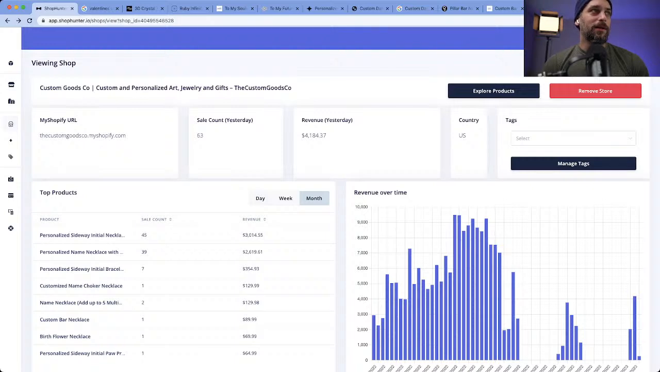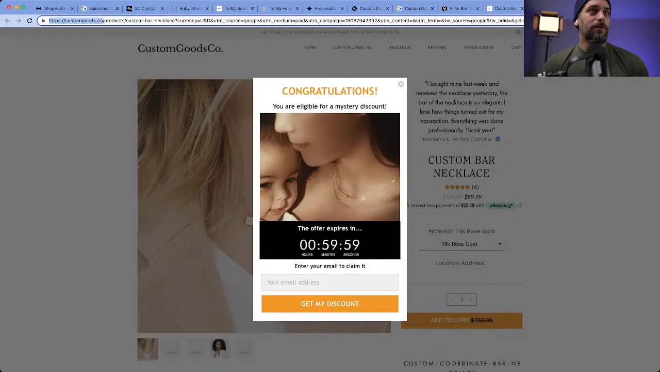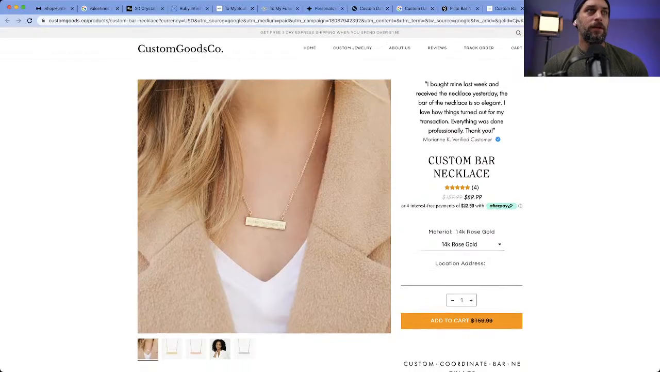But let's check this product out. So this is on the Custom Goods Co. store. Look, that latitude longitude necklace like I was telling you guys about. Let's see here.